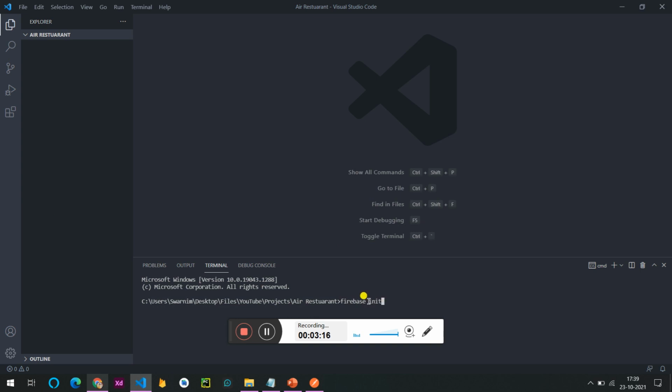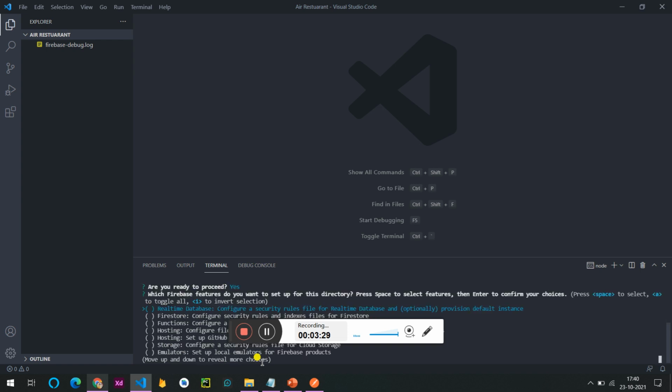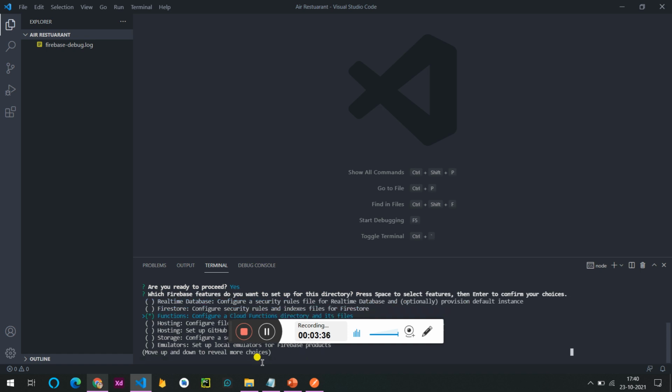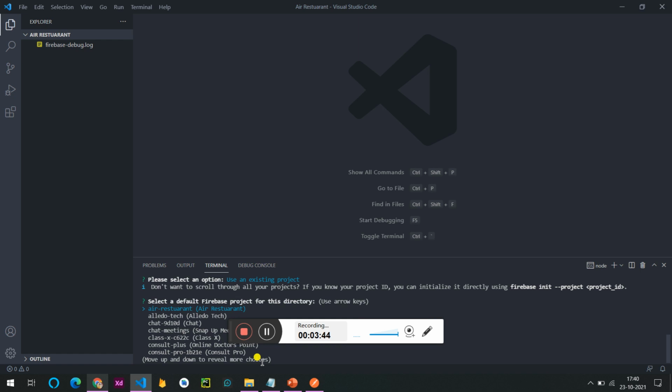We will use init to initialize the project. Here it's asking, are you ready to proceed? I will simply type Y, meaning yes, and it's asking what we want to initialize. I will use Firebase Functions this time. Use an existing project, because we have already created one. Now it's showing the list of all projects I have created. I will select the one I created earlier.